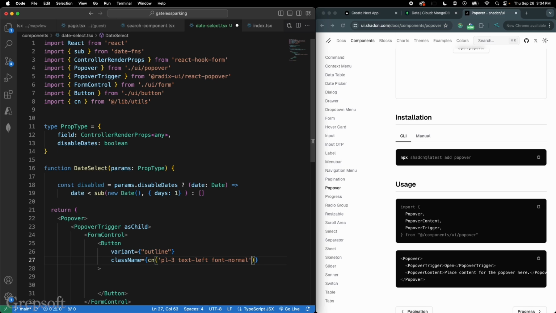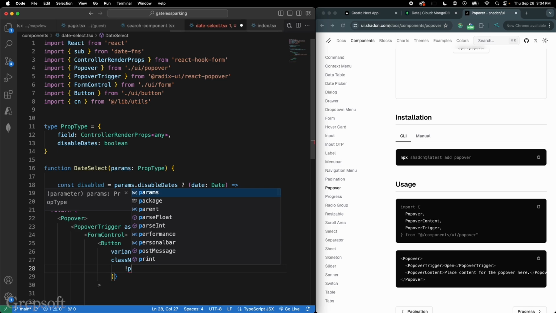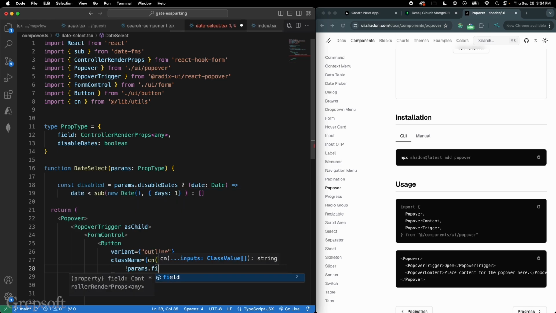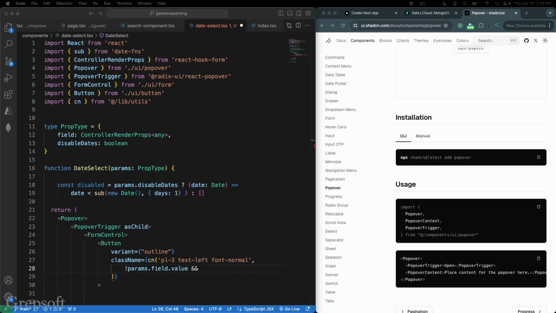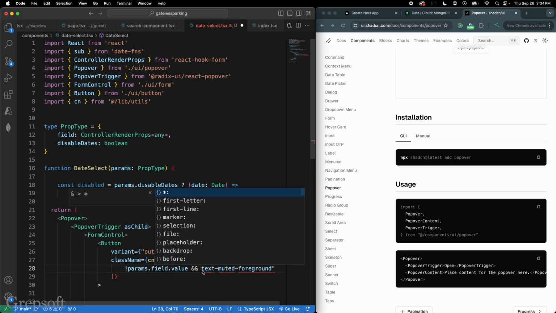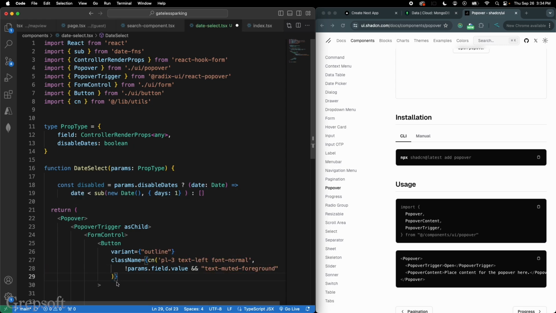And then once we have that, then what I can do is I can say not params dot field dot value, and then I will say text. We're just going to mute it, right? If it's disabled, the values, then we just mute it. So I will do that. Okay, like that. So that's for the class names.